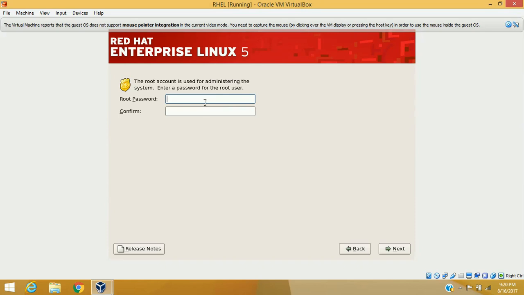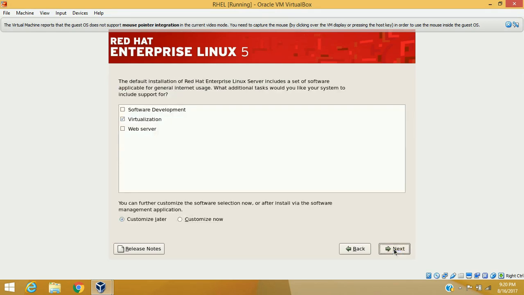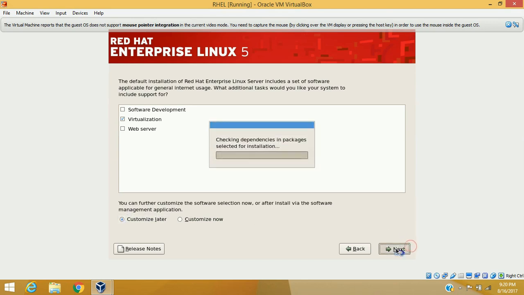You will have to assign a password for the root user. I'm just assigning the password as Redhat, and it is retrieving installation information. What applications or features do you need in your operating system? If you are aware of all the applications and their features, just customize now. Or if you are willing to customize it later, just leave the option selected, that is customize later, and click on next.